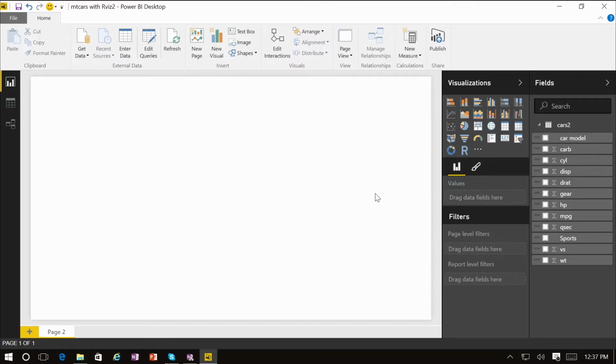That means that you can send data that's within your Power BI Desktop file over to R, get R to generate some visuals or run some scripts against that data, and then bring it back into the report and use it on the canvas just like any other visual. Let's take a look at how that works.